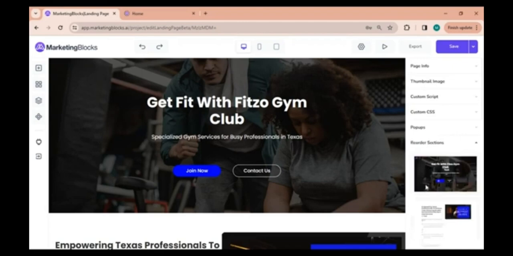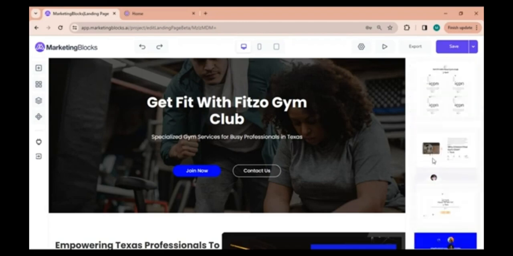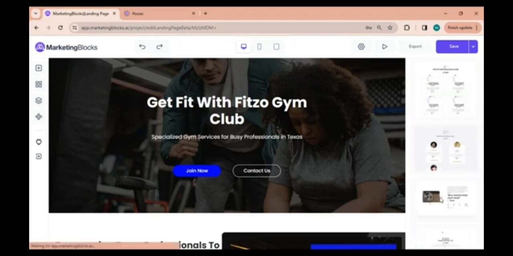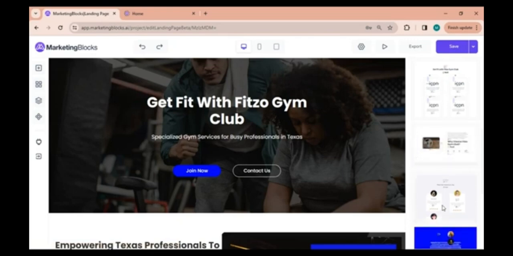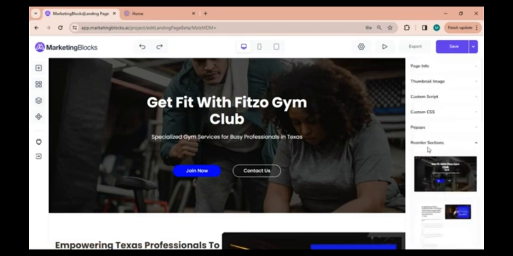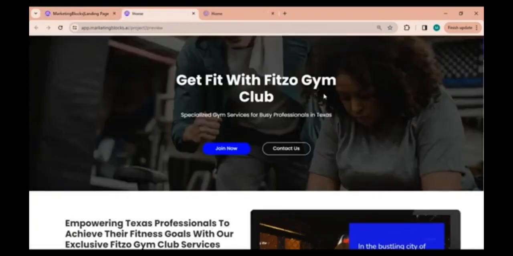Furthermore, you have the ability to reorder the actions on the page by holding down a section and moving it to a different position. This allows you to arrange the elements in a way that suits your needs. Great, let's continue. The next feature is the Preview button.